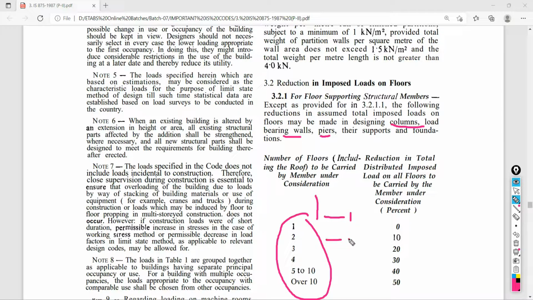Then next to that, the second floor, suppose it is the 19th floor, is counted as 2. Then below that the 18th floor is counted as 3. So from top to bottom the numbering we have to do, including your terrace. Reduction in the total distributed imposed load on all floors to be carried by the member under consideration.